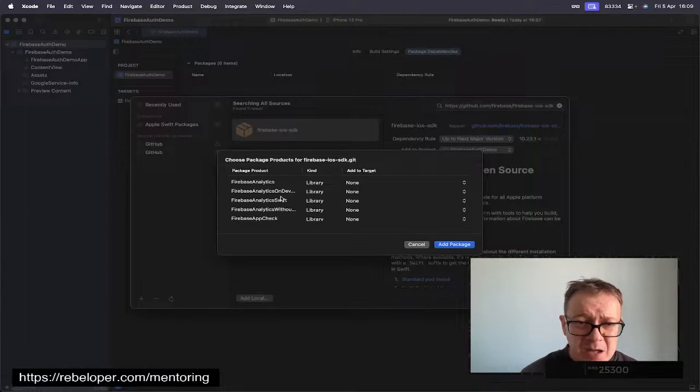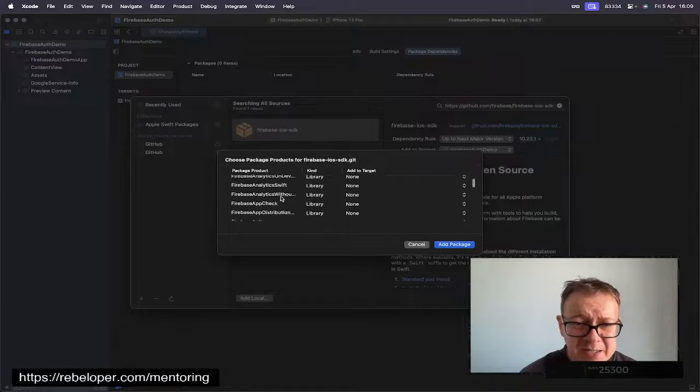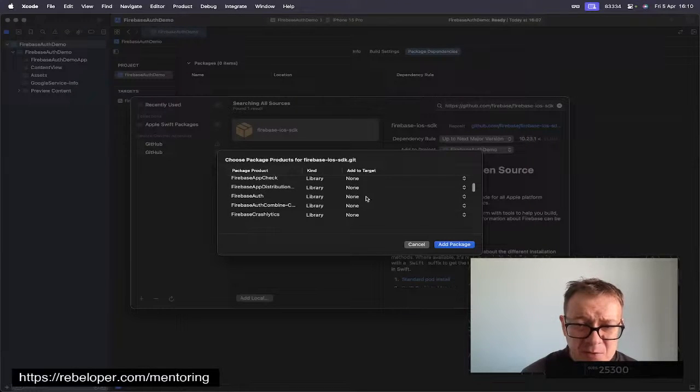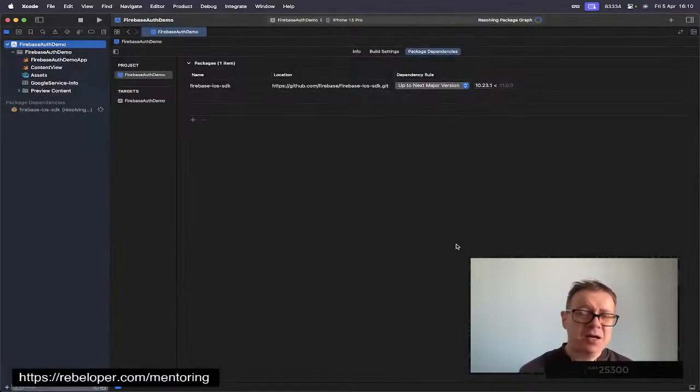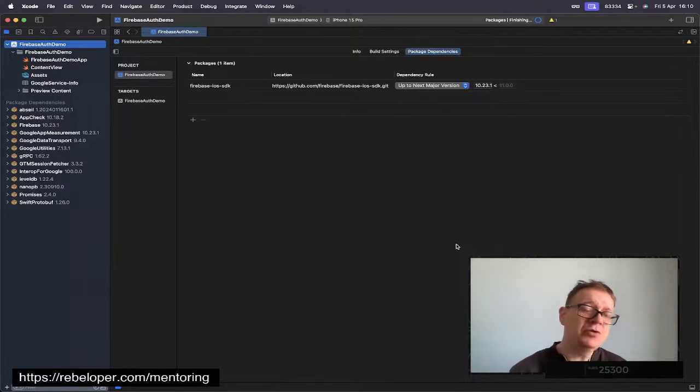Okay, so basically what I need is Firebase Auth, and then just select Firebase Auth demo, and let's add the packages. In this series, I'm just going to add some more to this package. For now, Firebase Auth is more than enough. We are going to link this to a database in upcoming sessions.